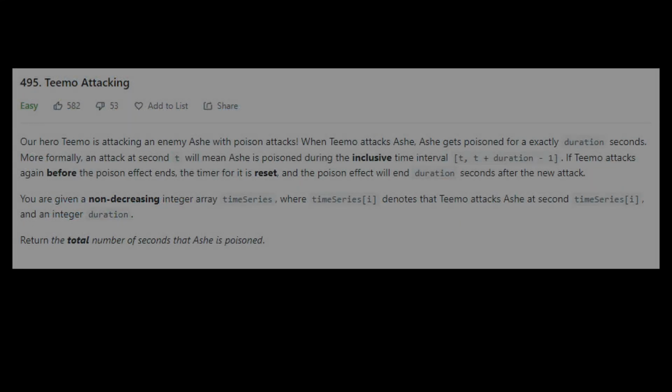So this problem is called Teemo Attacking. Teemo is a character in League of Legends, and League of Legends is just a video game, nothing too special. So I'm going to solve this problem.